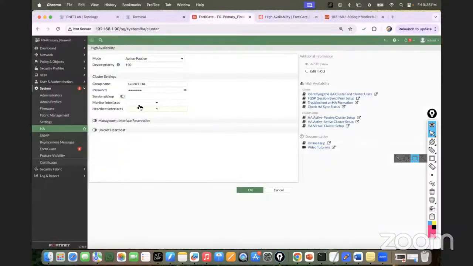So session pickup is something you just have to configure. That means your secondary firewall is also going to get the session information from primary to secondary. So both have the same session information simultaneously. It is going to be available.